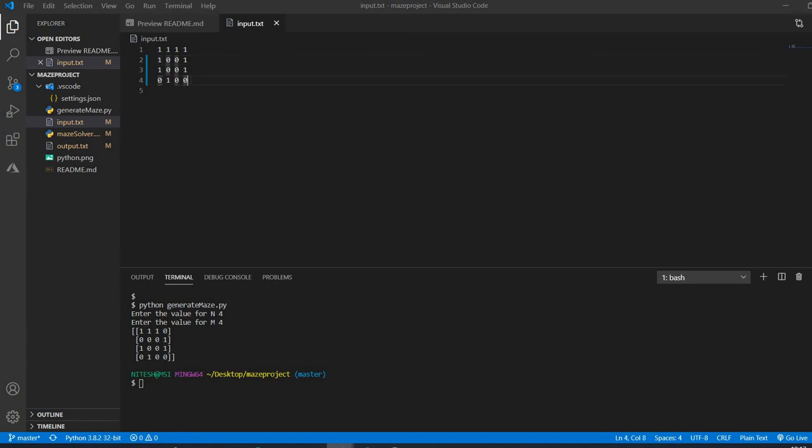So let's see if it is working or not. Over here we have an input. Let's see where it can find the shortest way. We have to start from here and we have to end over here.